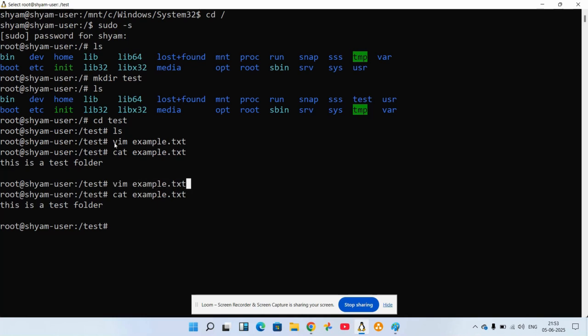If you're not able to use Vim, I think you have to install the Vim editor here. For that you have to give apt install vim and give enter. I have already installed that, so I am not going to install it again. So this is how we can create a text file inside this folder.